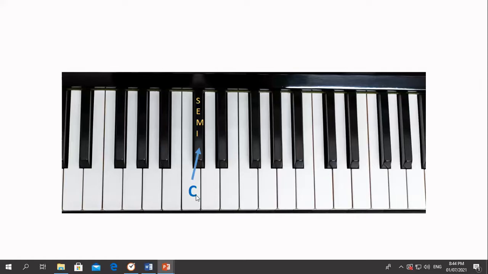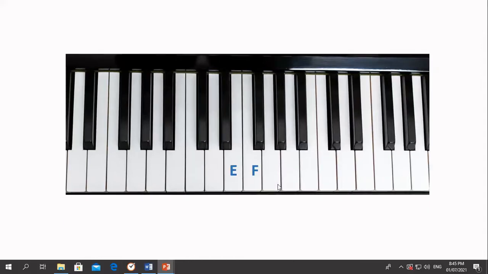From C to this black key, this is a semitone. From D to the next black key, that is also a semitone. We can also move backwards with it, like from this black key to C, that is also a semitone. Now you have to keep in mind that there are exceptions, because from E to F, that is also a semitone, even though it's not from white to black. B to C is also a semitone.